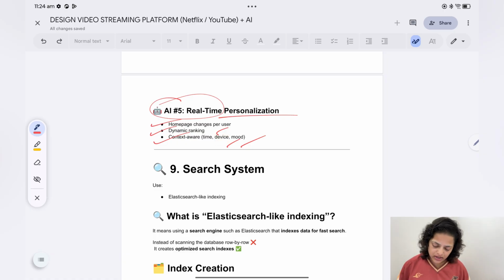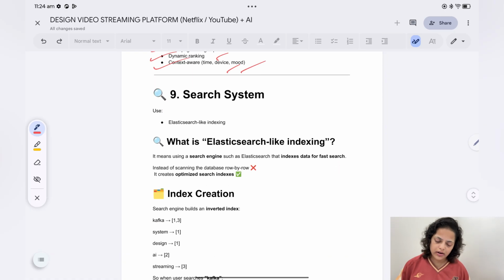Now the ninth one is the search system. When a user is searching something in the search bar, we will use Elasticsearch-like indexing. What is Elasticsearch-like indexing? It means using a search engine such as Elasticsearch that indexes data for fast search.